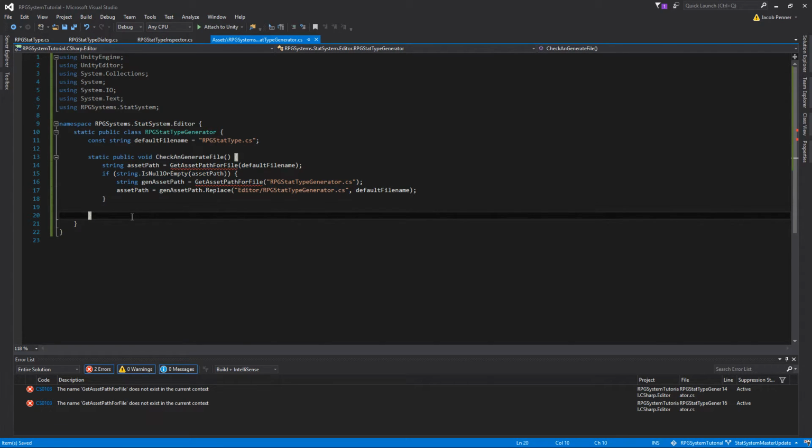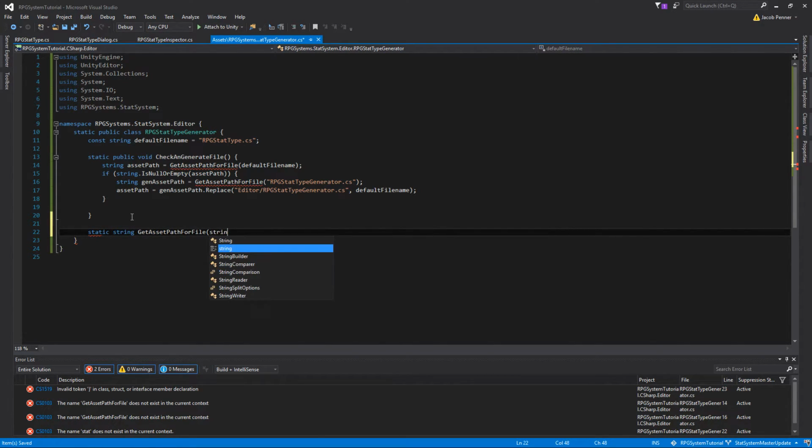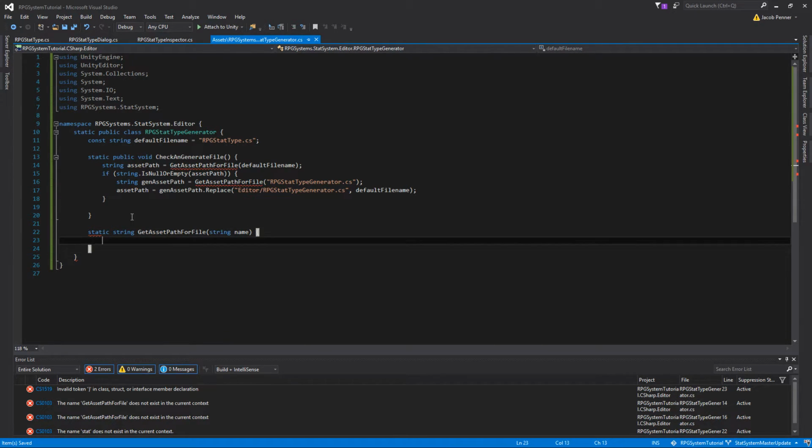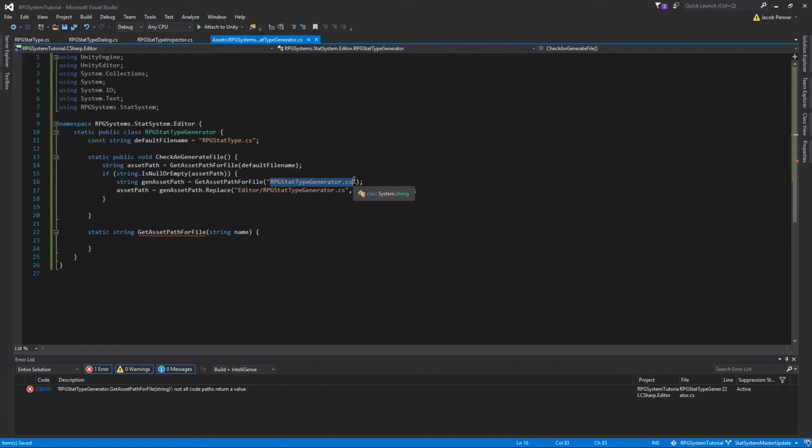So I'm going to come down here and let's create the GetAssetPath. So the way we're doing this is we're literally looking through all the asset paths and finding the one with this string in it. Since all our scripts are going to have different names, or that's what I'm hoping, that's how I'm going to find it.